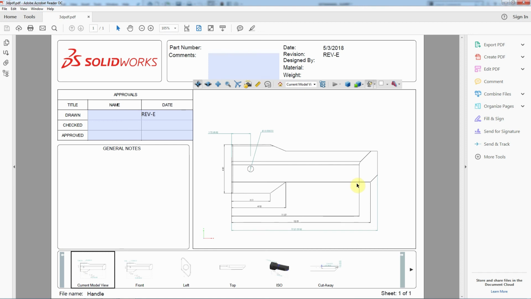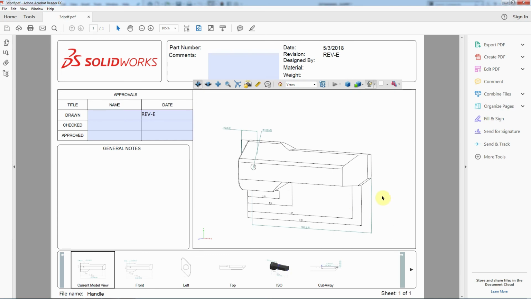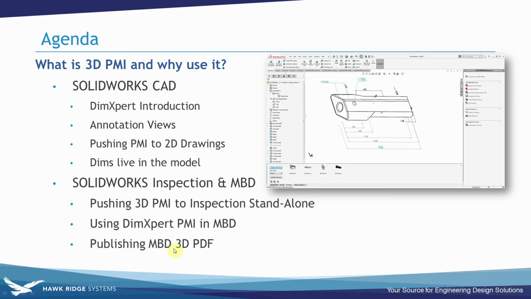And it's a PDF. Everybody can read a PDF, right? So this can be printed from the PDF or viewed digitally and then rotated, and you can get a lot more from the model this way. Okay, so let's jump back to our PowerPoint slide here and do a little recap.